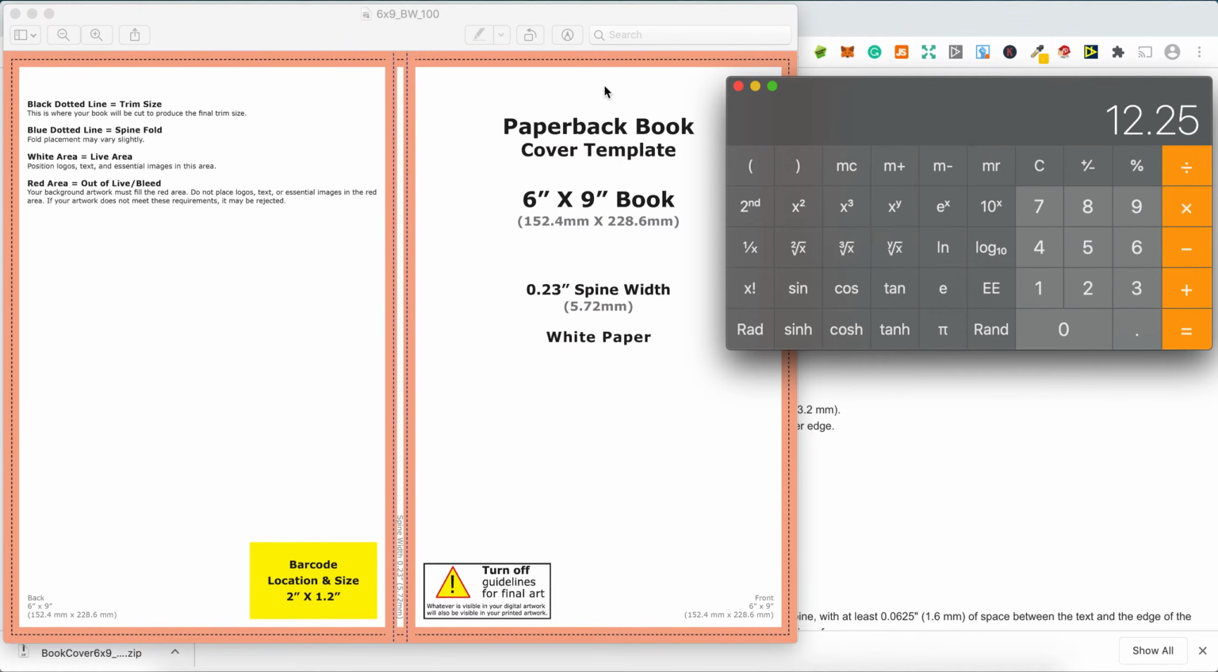That's the width. Now the height is easier. It's a 9-inch size journal, so 9 inches, plus the bleed on top and the bleed at the bottom. So 0.125 for the bleed on top, 9 inches plus 0.125, plus the bleed at the bottom, 0.125. And that is your height of the cover, right? So now you've got the width and you've got the height.